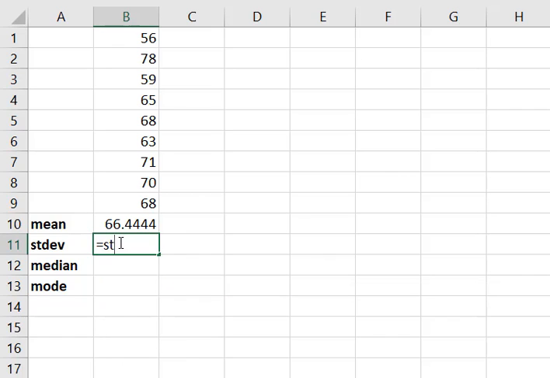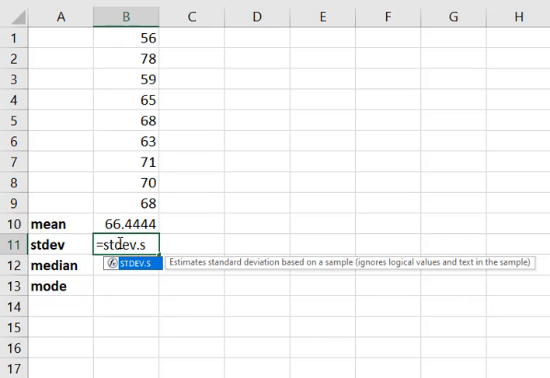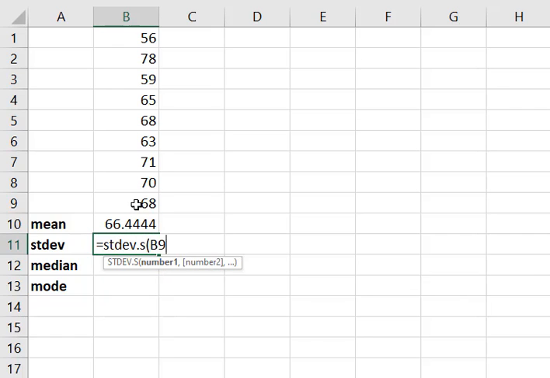STDEV.S, open up your bracket and select your data and press enter, and there's your standard deviation.